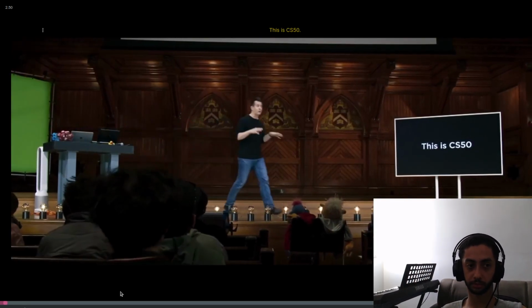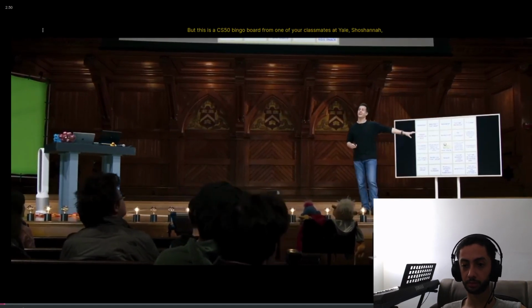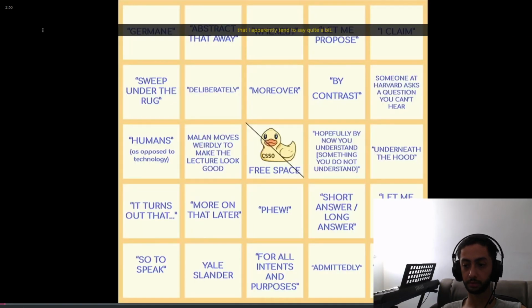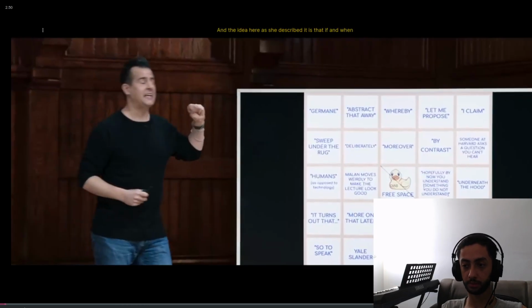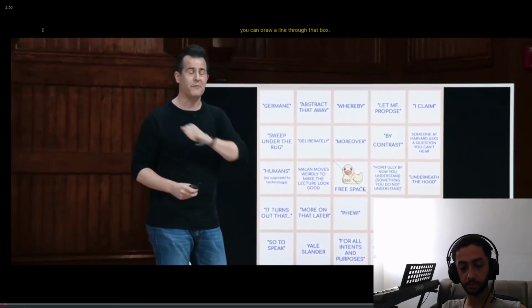Alright, so this is CS50, and this is already week 8, but this is a CS50 bingo board from one of your classmates at Yale. Shoshana kindly sent this to us, and she's apparently been taking close notice of certain expressions that I currently couldn't say quite a bit, some of which I'm aware of, but not all of them. The idea here, she described it, is that if and when I say any of these expressions on the screen, you can sort of draw a line through that box, and if you get 5 in a row, you win a fabulous prize.